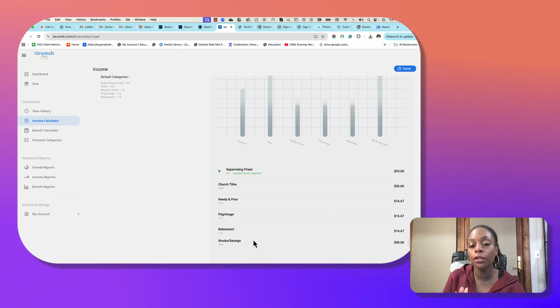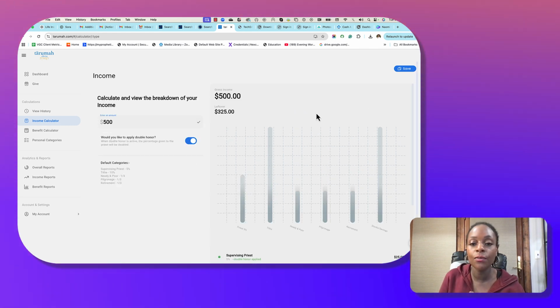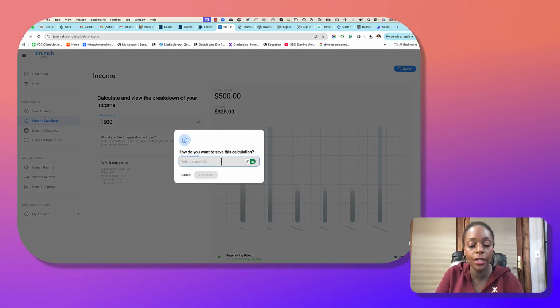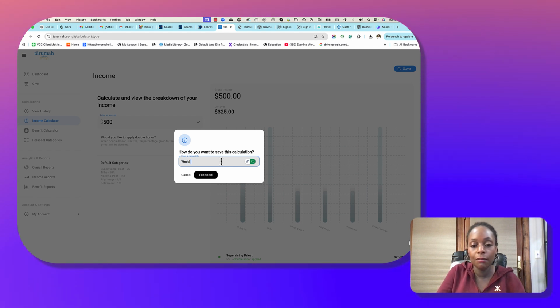So if you are looking to add more categories where you can really budget out or really see what goes to where, you now have that option for that. So right now, for demonstration purposes, we're just going to click save, and we're just going to call this weekly pay.